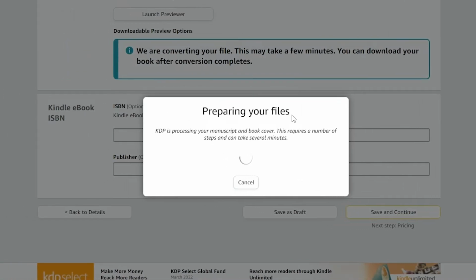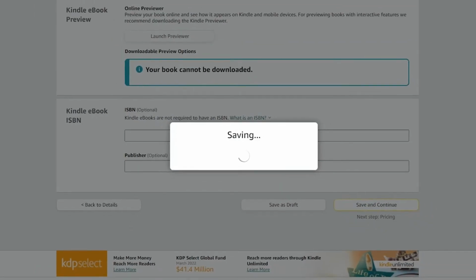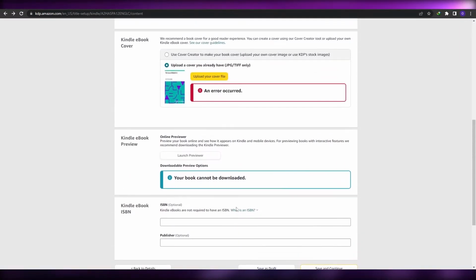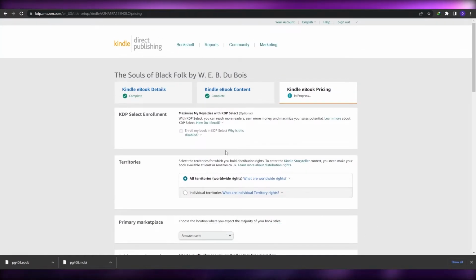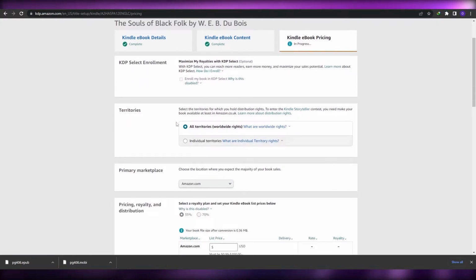And as you can see, it's preparing your files. KDP is processing the manuscript and book cover, and it'll require several steps and several minutes. So I'm going to go ahead and pause this video right now, and I will catch you guys in a second. Or actually, no, it's already done. Sorry about that. Thought it might take some time. And boom, there you go. Once you have uploaded the content, the manuscript, this is how it looks.